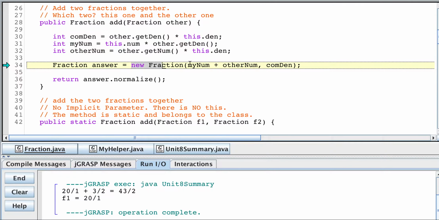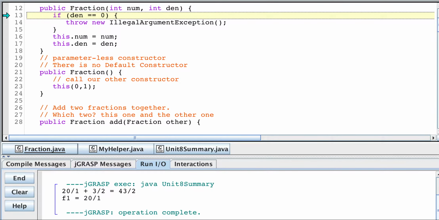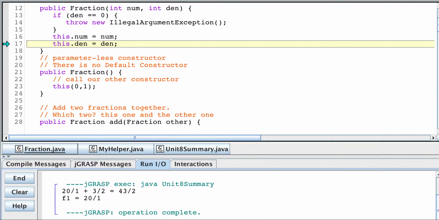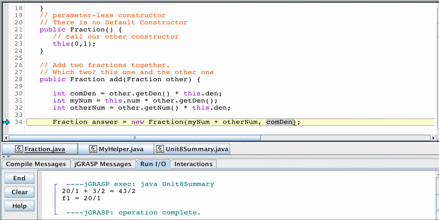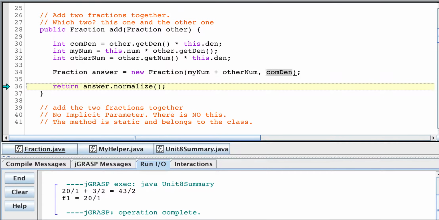I step through and I'm going to add my numerator and the other numerator together. I'm going to go with the new common denominator and I'm going to create a new fraction. If I step into this, I come up into my constructor object in here where I check to see if the denominator is 0. If it is, I throw an illegal argument exception and I come on through and I create my new fraction. I set that new fraction into answer and then I'm going to call normalize.